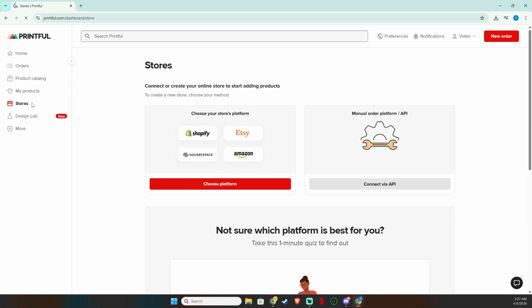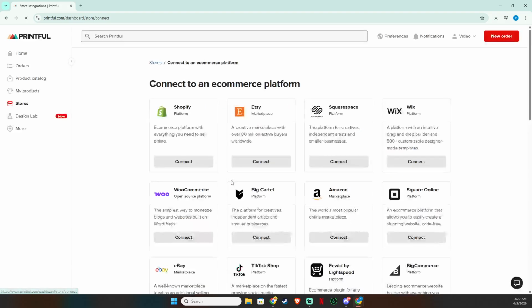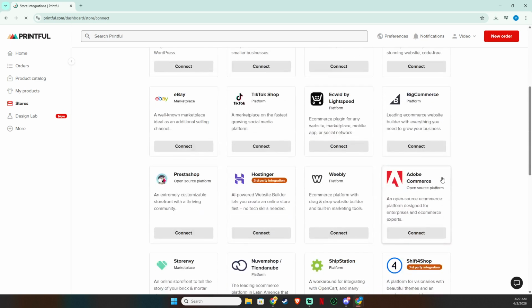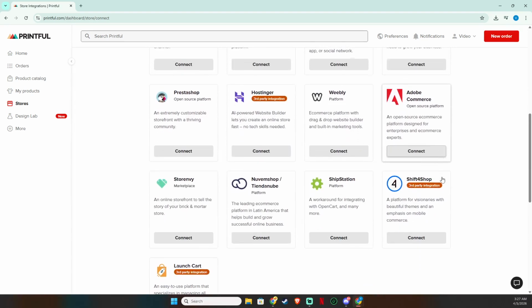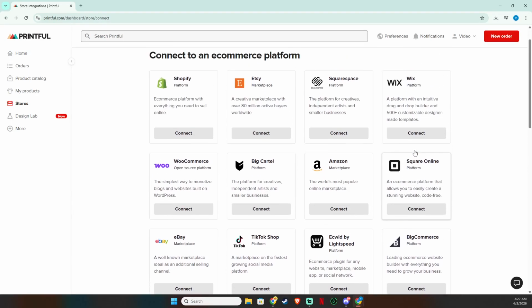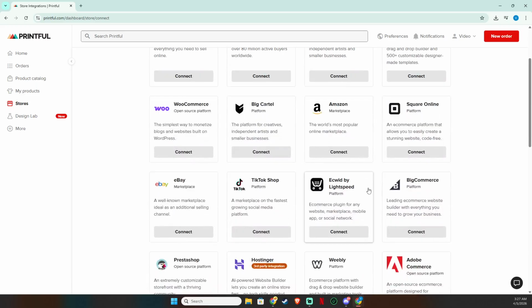Inside the Stores area, click the option that says Choose Platform. Printful supports many platforms, so a catalog of integrations will appear. Scroll until you see Squarespace. Click Squarespace to open Printful's dedicated Squarespace integration page. Here, you'll see a brief overview of what the connection does and a button to start the process so you can confirm you're in the right place before continuing.